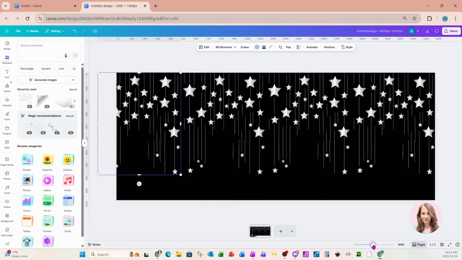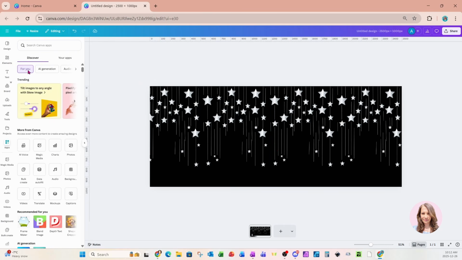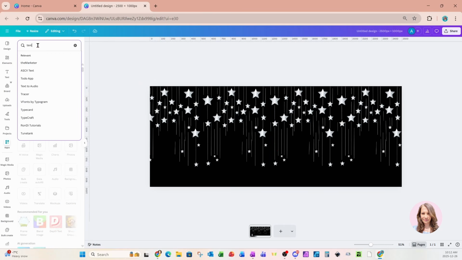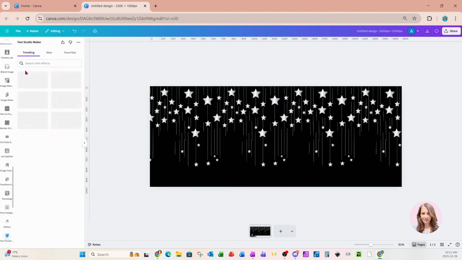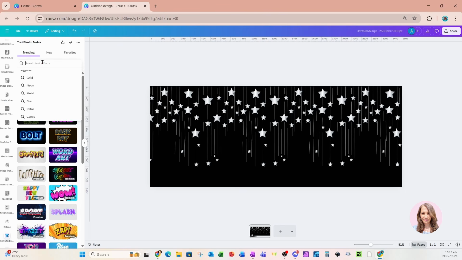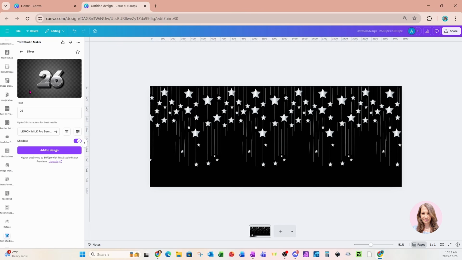I'll make my workspace a little bit smaller just so that we can see what's going on here. I'm going to go to my apps and use an app called Text Studio. This is what it looks like right here. In the search bar, I'm just going to search for silver because I want to use a silver type font. They have a whole bunch of different options. Some of them are pro, some of them are free, so feel free to use whichever ones you like. I'm going to go ahead and use the first one here.